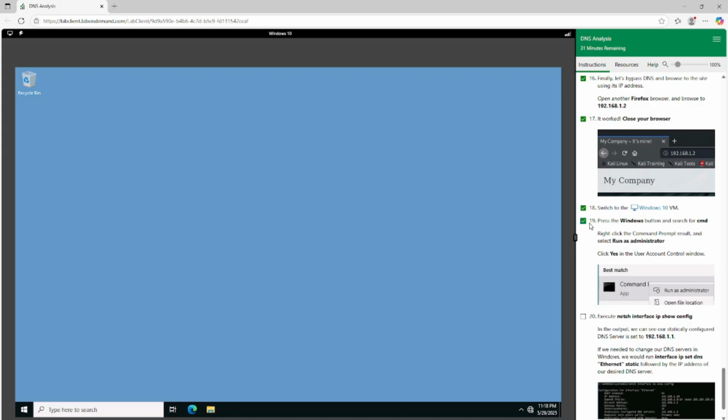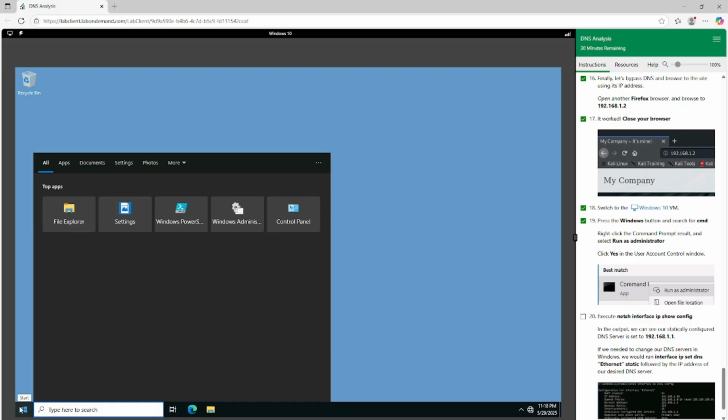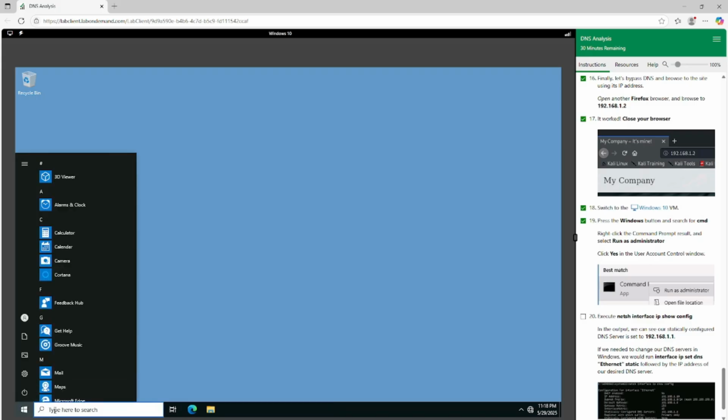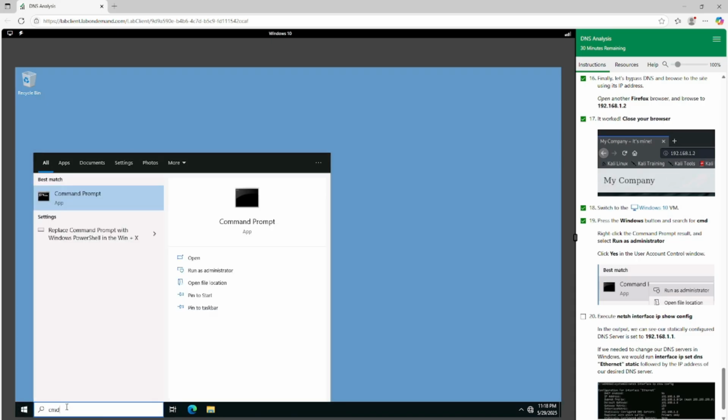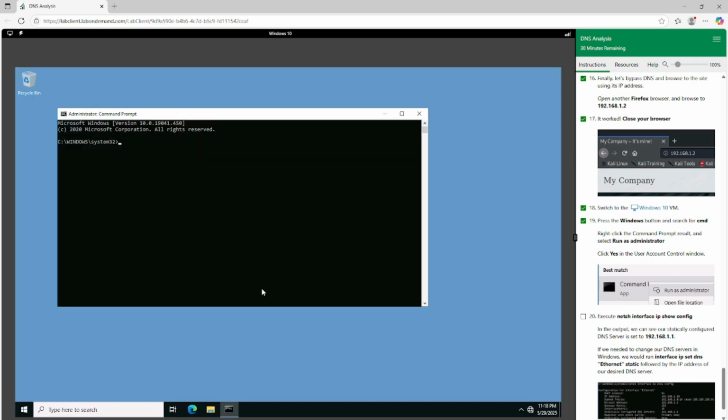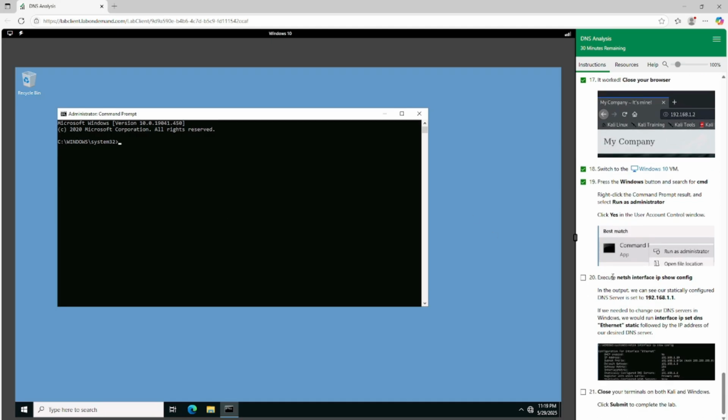Step 19 says press the Windows button and search for command line interface. We all know you can either press that or you can just go and type CMD. So let's just follow. We're going to go ahead and do CMD. There you go. It says right click on it and run as administrator. So we're going to right click and run as administrator. Remember, running the command line interface as administrator is different from just running command line. So always follow those instructions. Very important. Okay. So we're in.